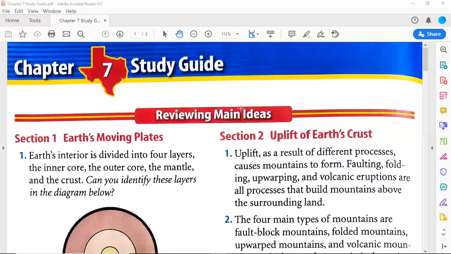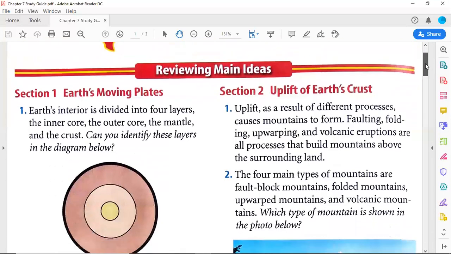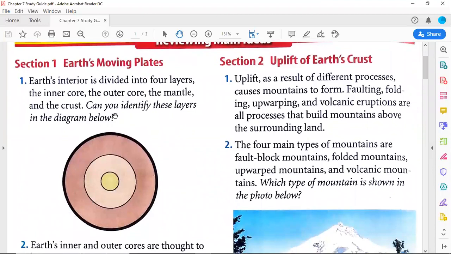Okay, so if you have read already, because that was the instruction, Earth's interior is divided into 4 layers: the inner core, the outer core, the mantle, and the crust. Look at the picture right here. It says, can you identify these layers in the diagram below? Of course, this is the inner core, this is the outer core, this is the mantle, and this thin part over here is the crust. Those are the 4 layers of the Earth's interior.